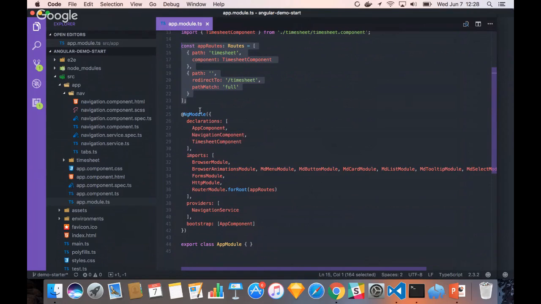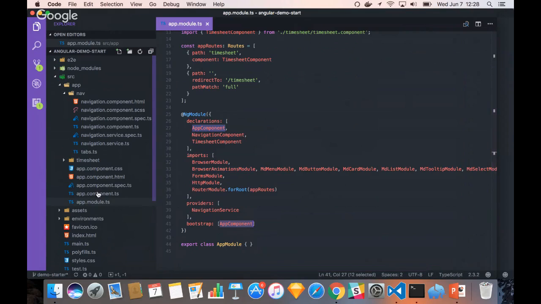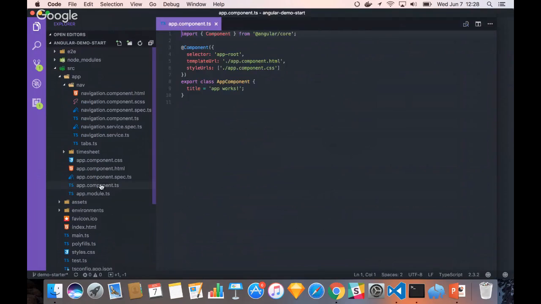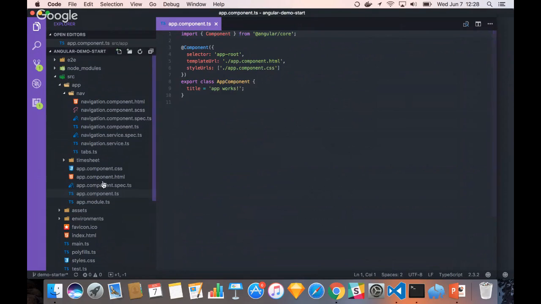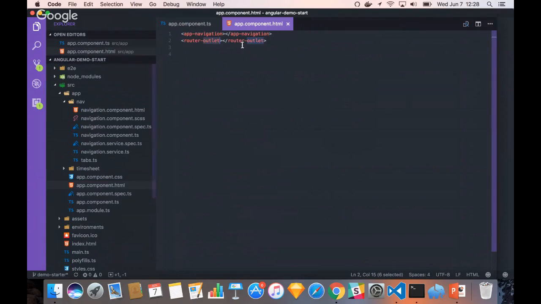And then the NgModule decorator has all the declarations, imports, and providers in there. Still using app component as the bootstrap, so we're still going to run everything through here. And so we'll go to app component, check out what's in there. Same stuff. The only thing I really changed is what's being loaded. So you see, we'll look into this first. App navigation is up here as a new component. So let's look at that.